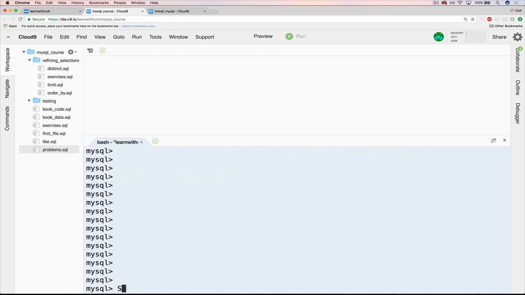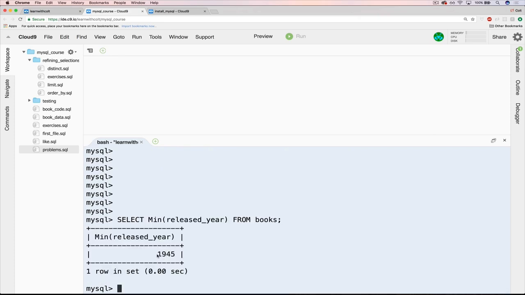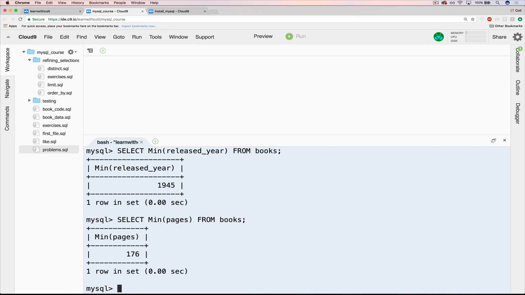Go over to Cloud9, and we can just do a select min(released_year) from books. And 1945 is the earliest book that we have released, or the earliest year that a book was released. We could also do something like select min(pages) if we want to see what's the shortest number of pages. And that's that. It tells us 176 is the shortest.